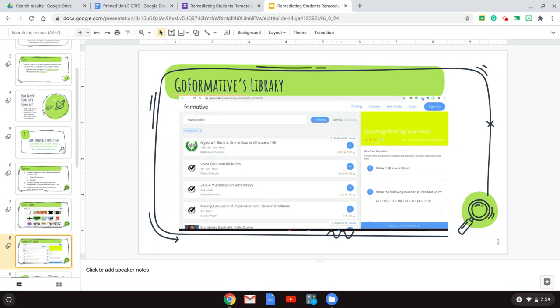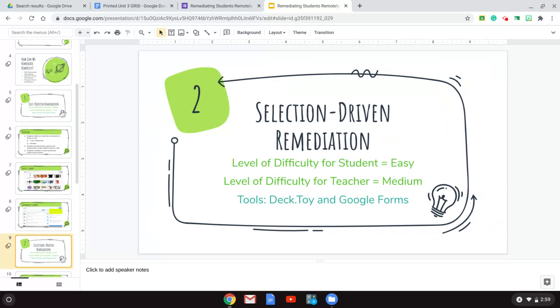So essentially, that would be the idea with our self-directed remediation. You give them the checklist, and then they would complete different activities to help remediate themselves on those skills if they are having some issues with obtaining those skill sets.